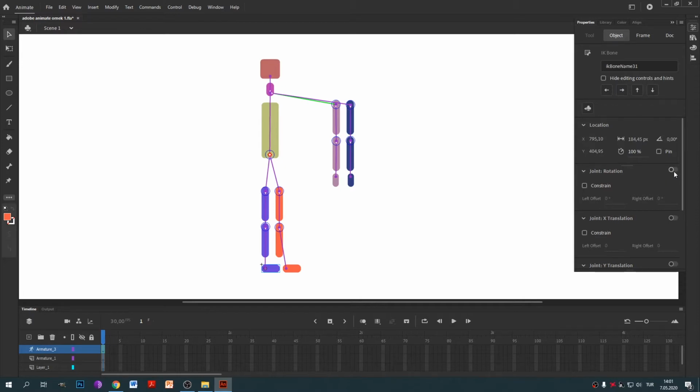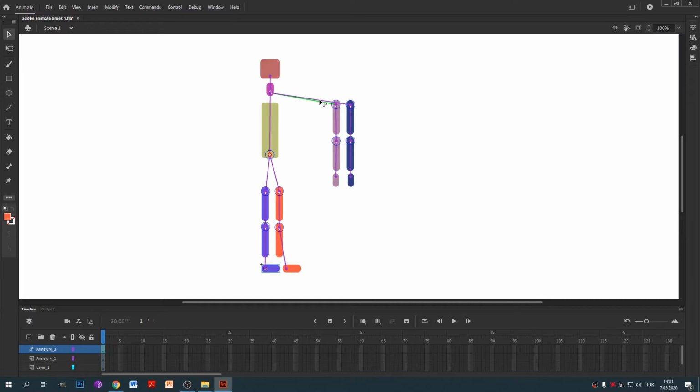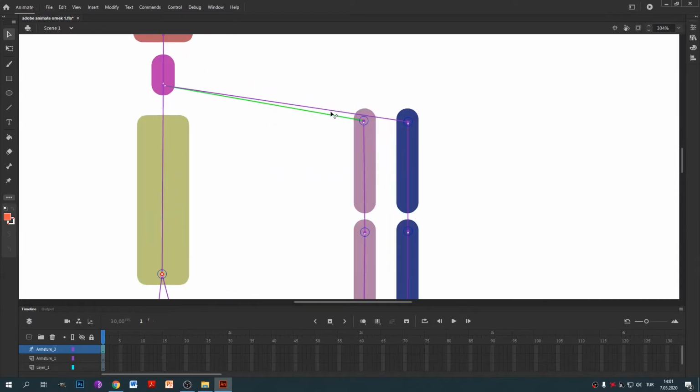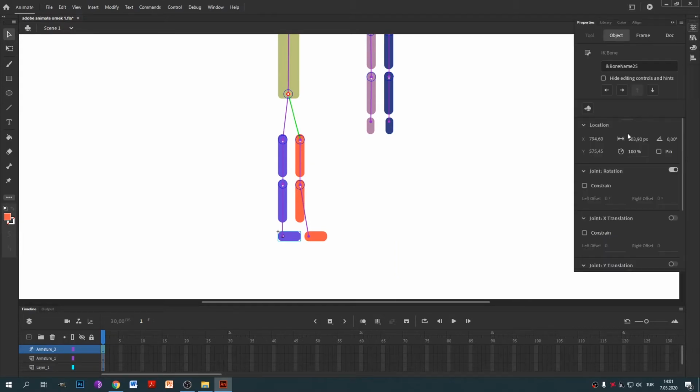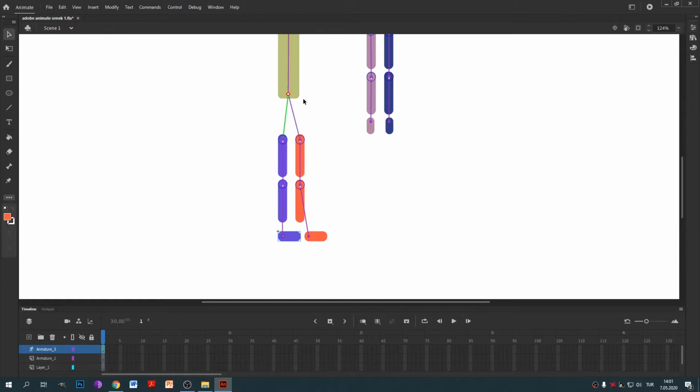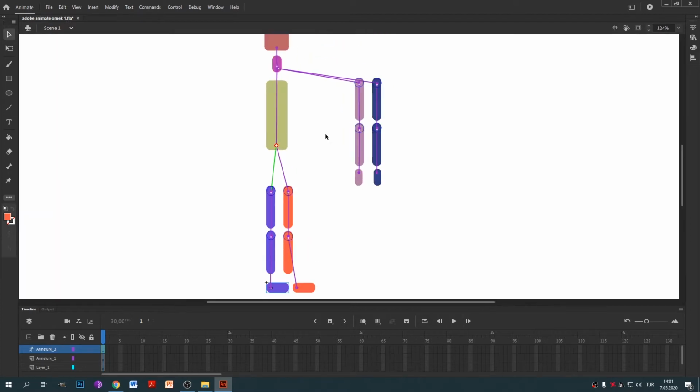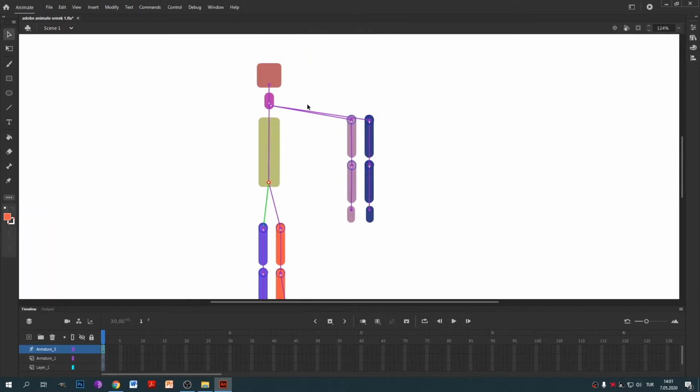First, I'm disabling the rotation of the shoulders. After that, I'm disabling the rotation of the bones from hip to start of the legs, these two bones. And after completing the disabling phase of these four bones, now I will limit rotation of some bones, some joints.